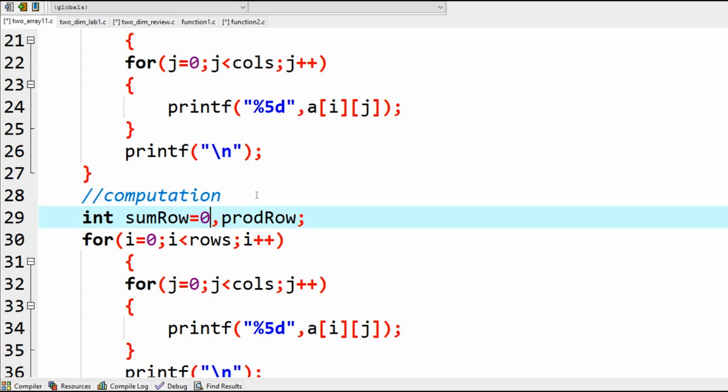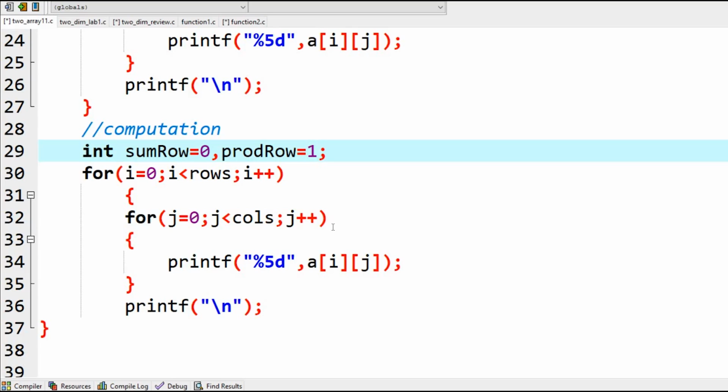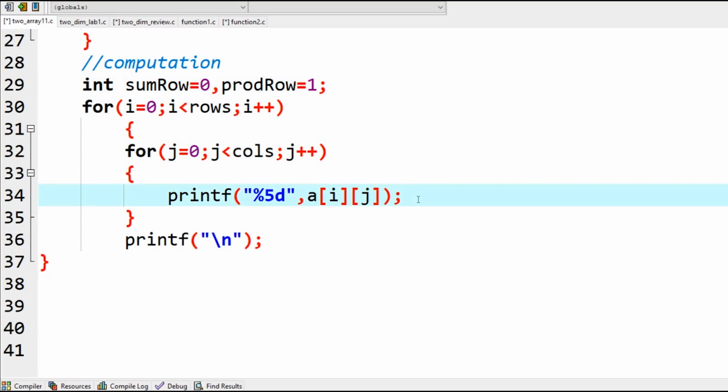So, yung sum ng row, ilagay kong initial value is 0. Yung product ng row, lagay ko initial value na 1. Bakit 1? Kasi pagka nilagay ko 0, any number multiplied by 0, magiging 0 yung value. So, lagay ko na lang siya 1. Okay? And then, we have here our condition. Okay, so let's start. So, sa loob nito, dito natin ilalagay yung ating formula.